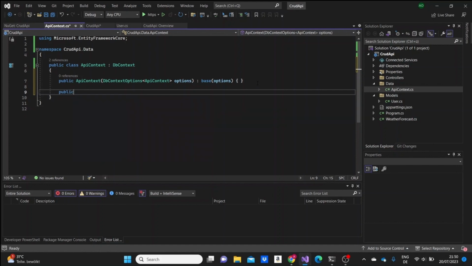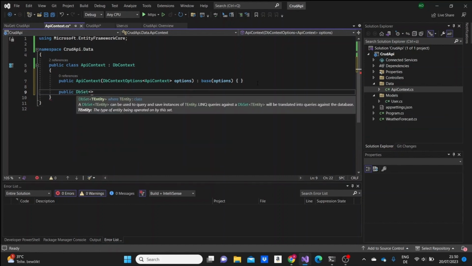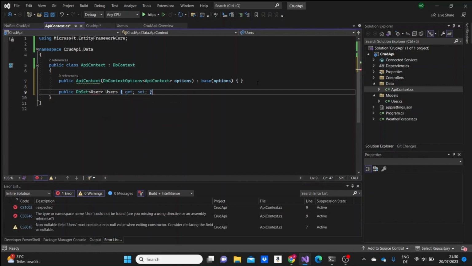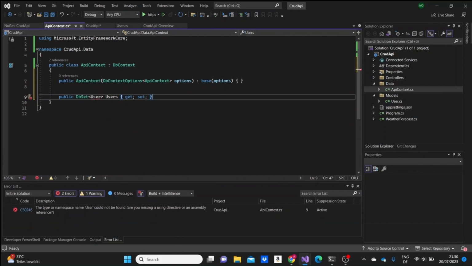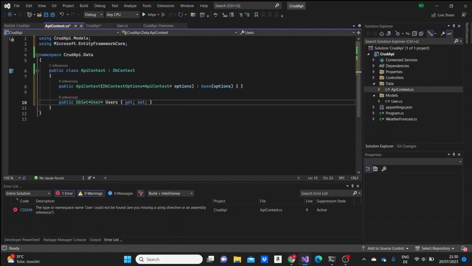And here down below, for each model that we create, we also need to create a DbSet instance of that model. So for the user, we'll name it Users. And I think I need to import the models here. Okay, everything is fine. So the context basically connects our models to the database.